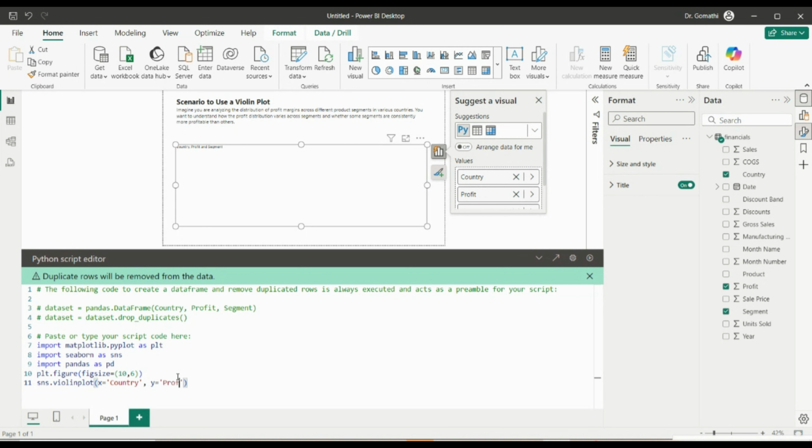Okay, profit, and the hue as a segment. Hue is equal to segment, and here I have to tell where the data is. Data is equal to dataset. I will explain once it is created, so don't worry. And split is equal to true. So these are the parameters which we have to give. I think pandas is not required because it's already there. So here I have created the violin plot.